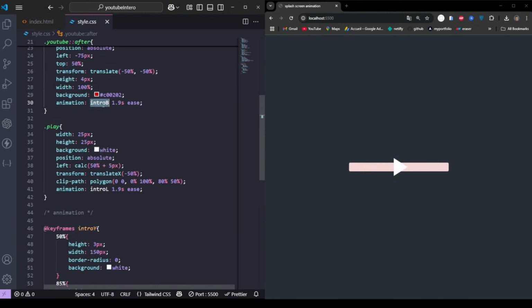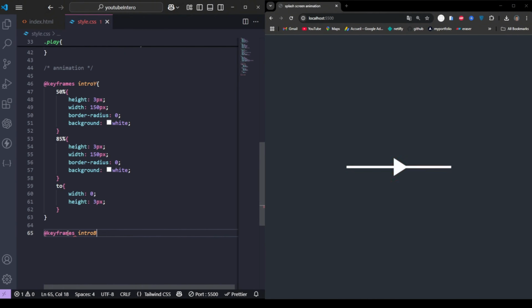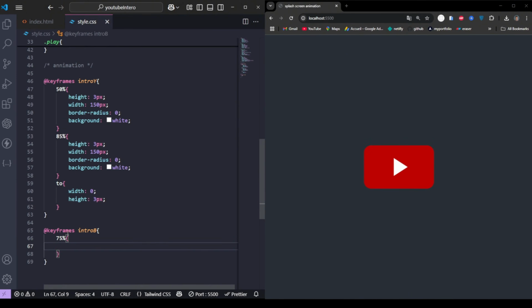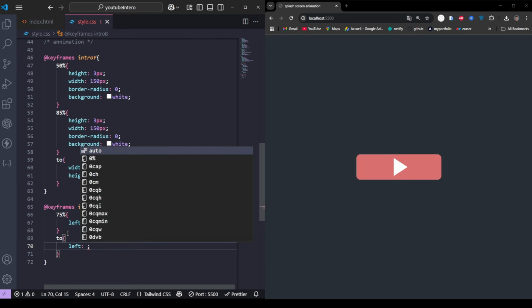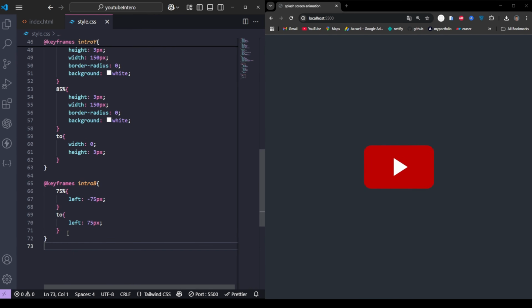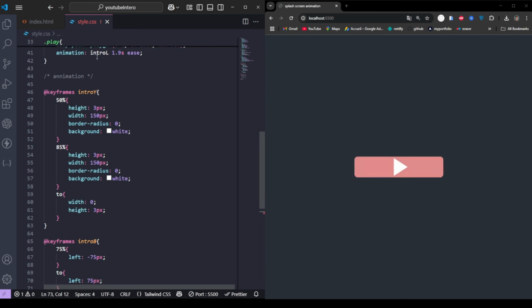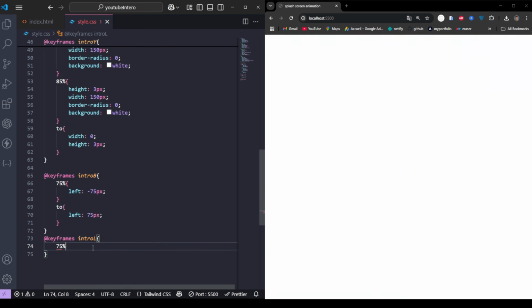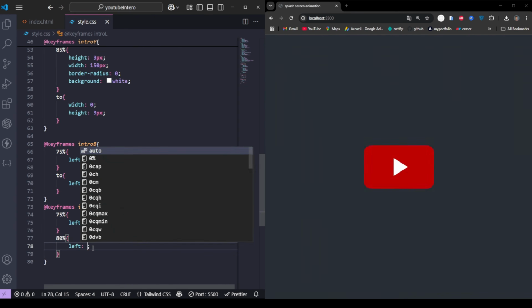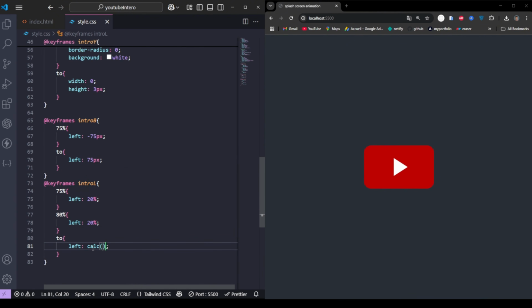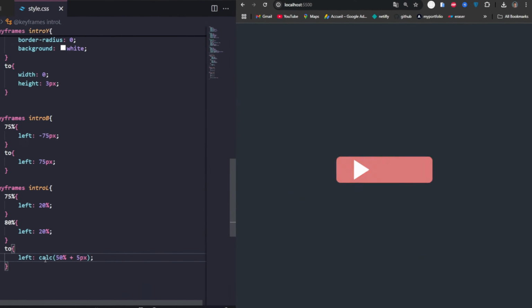Now, for animating the line. Starting point off screen. Slides across screen to the iconic play triangle. Slides in from left. Small pause to emphasize entry. Lands in center right. And there it is.